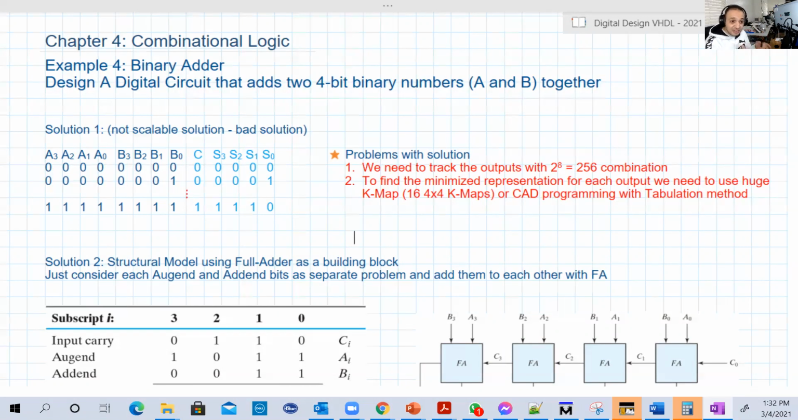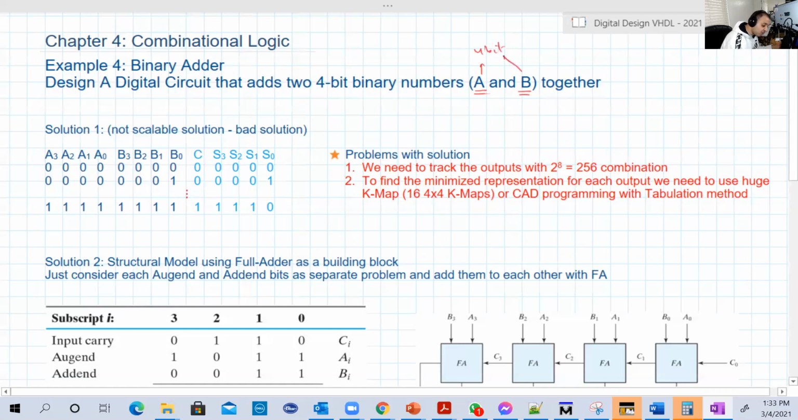So for example, let's design now what's called the binary adder. A binary adder is basically a circuit that can add two binary numbers together. These numbers may be more than one bit. For example, here we want to add two numbers, A and B. This one is 4 bits, and the other is also 4 bits, which is B. So basically you have 8 inputs: 4 bits for A and 4 bits for B.